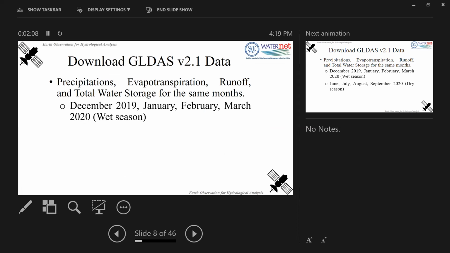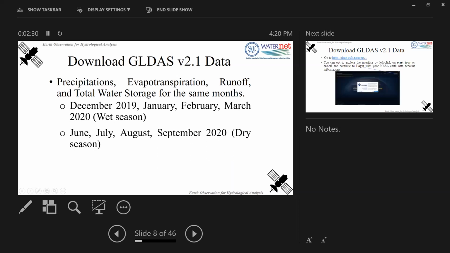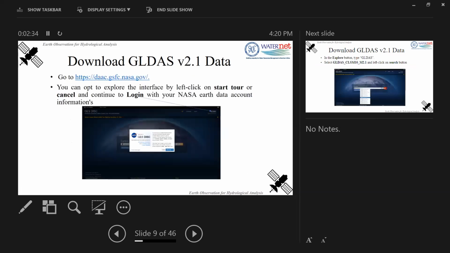So today we will download precipitation, evapotranspiration, runoff, and total water storage for the wet season and for our Limpopo Basin. Our wet season actually covers December, January, February, and March. And we have dry season June, July, August, and September.